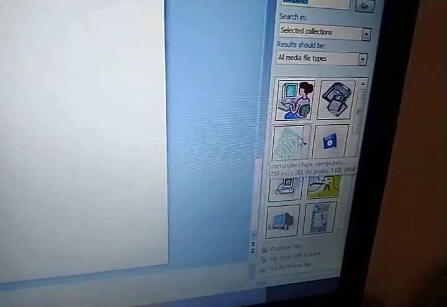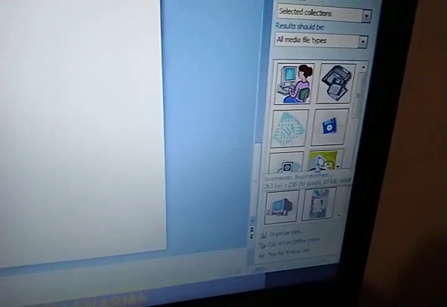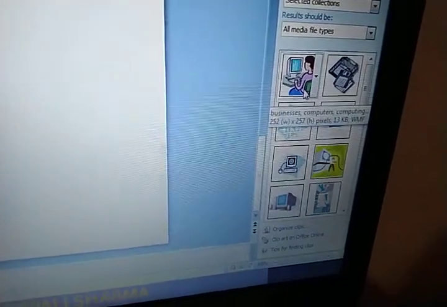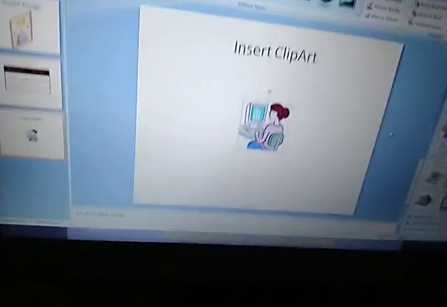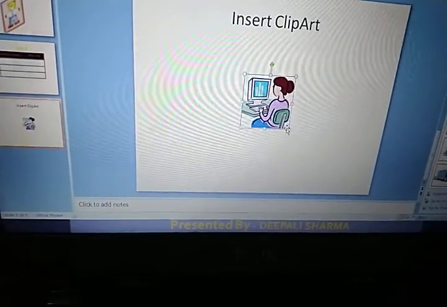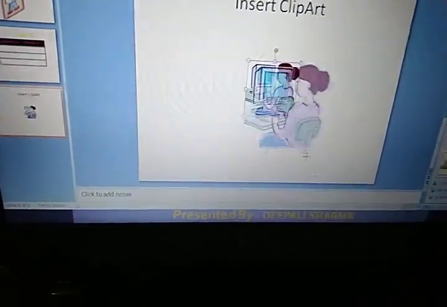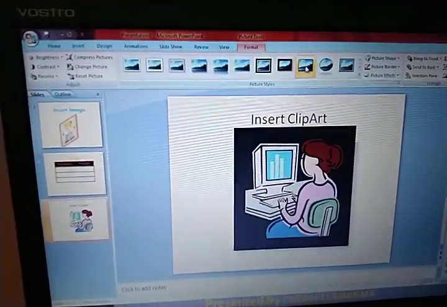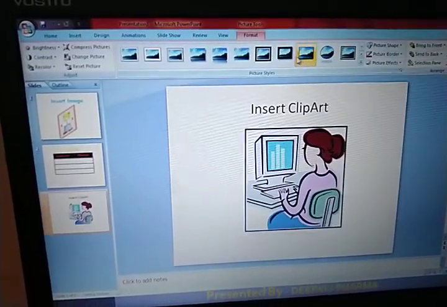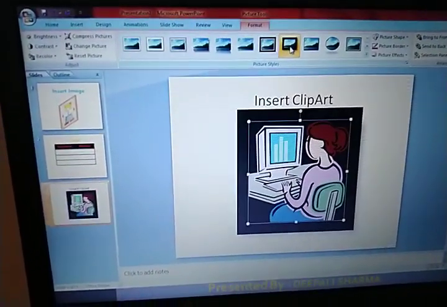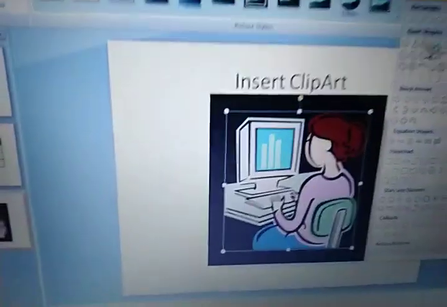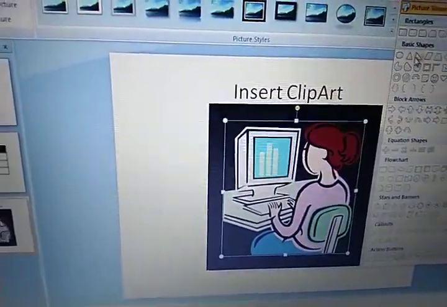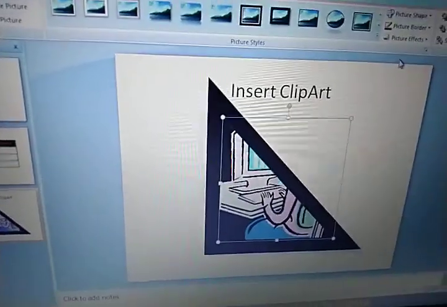So all the images related to computer which are stored in this particular software will appear in front of you. From this I want to select this particular image, so I have just clicked on that image, and you can also resize this image. Now same, you can find the format option over here. You can apply different picture styles, you can also change the picture shape from here. Just see, if I want to change it into this triangle shape, your picture will come like that.